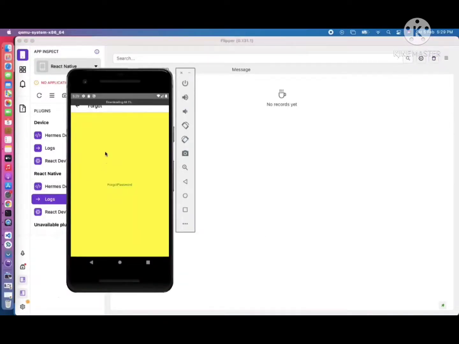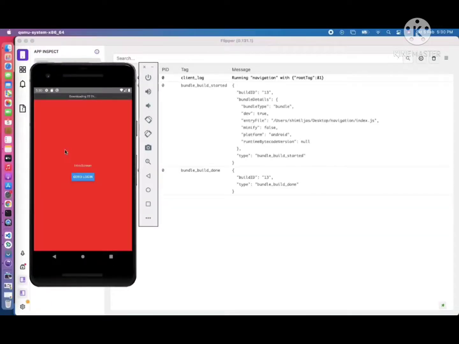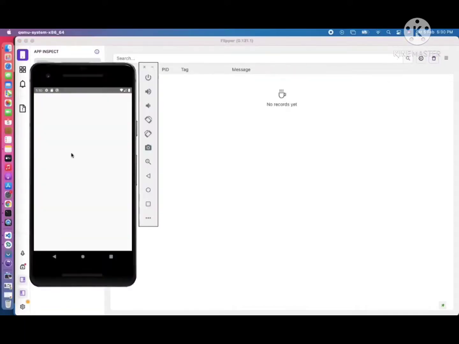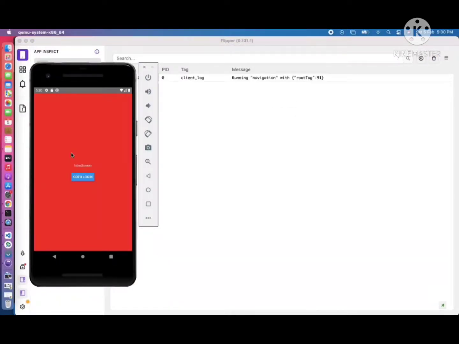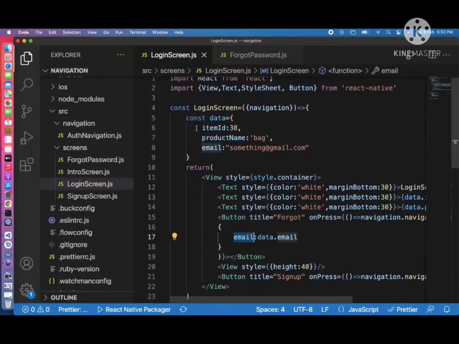Now I am going to pass the data from login screen to forgot screen. Let's see what is coming on the route parameter. Yes, intro screen is coming. You can just refresh once more. See, intro screen is coming right now because we have set the initial route name as intro screen. Now I am going to the login screen. Here is the login screen where all the data is present.